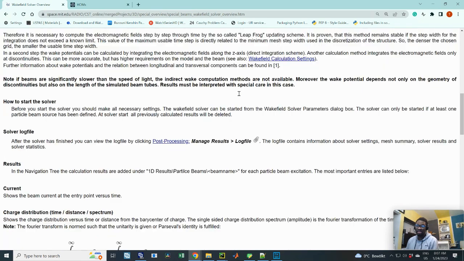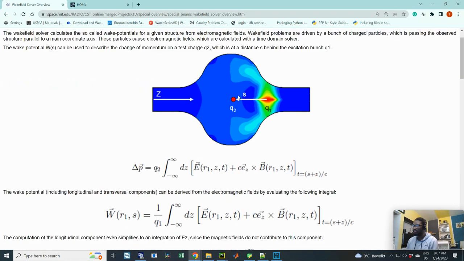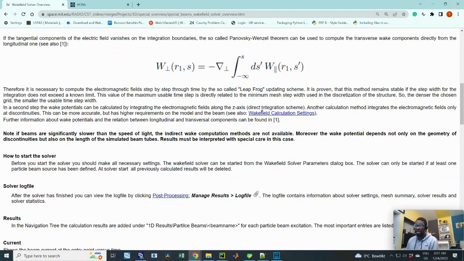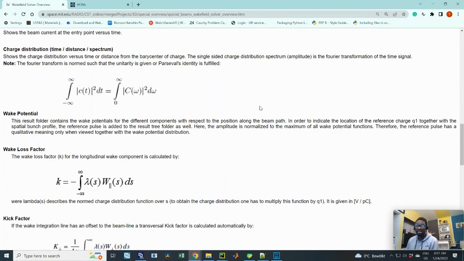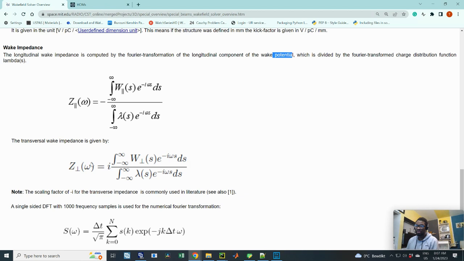What you're actually interested in is not the time domain response of the system consisting of your cavity and your beams, but rather the Wakefield impedance. Your Wakefield impedance is just the Fourier transform of your wake function, your wake potential function. So your longitudinal wake impedance is the Fourier transform, transforming from time domain to frequency domain, and then you have your transverse wake function also moving from the time domain to the frequency domain. That's the transverse wake impedance function.